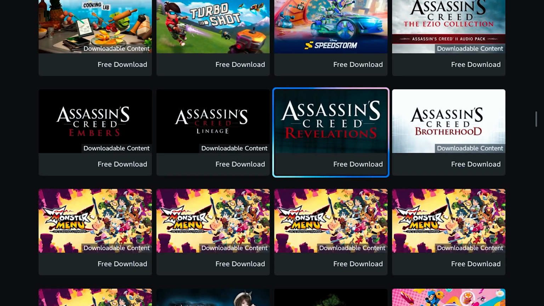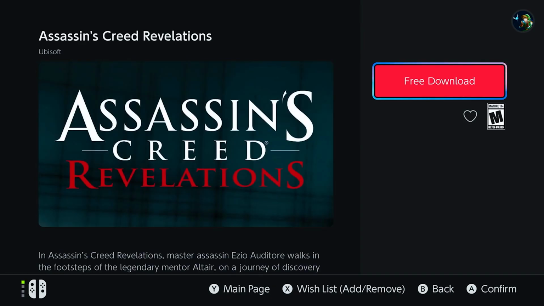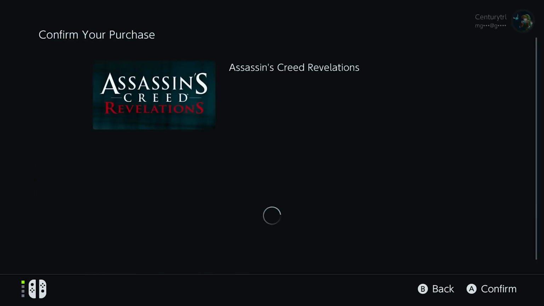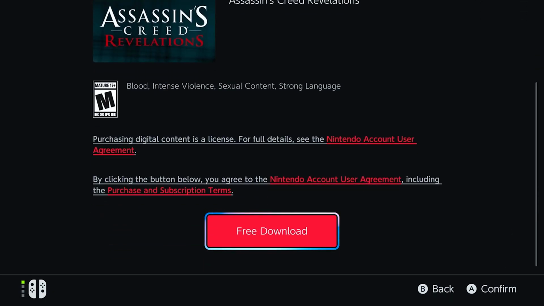In this case, we're going to go ahead and choose Assassin's Creed Revelations, just like so. And once you find the game that you like, you just have to click on free download, and then it'll confirm on this next screen right here. Hit this button and then you'll be able to go ahead and download it, and the game icon's going to appear on your home screen and you can launch and start playing. But it really is as simple as that.